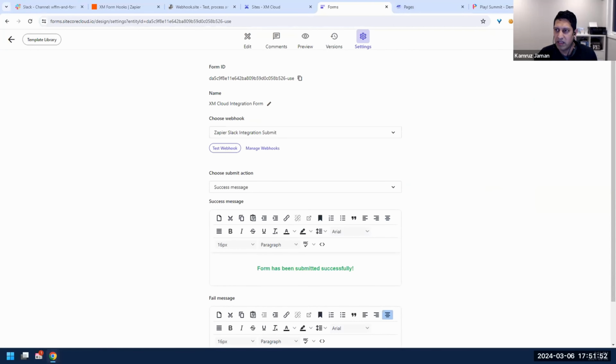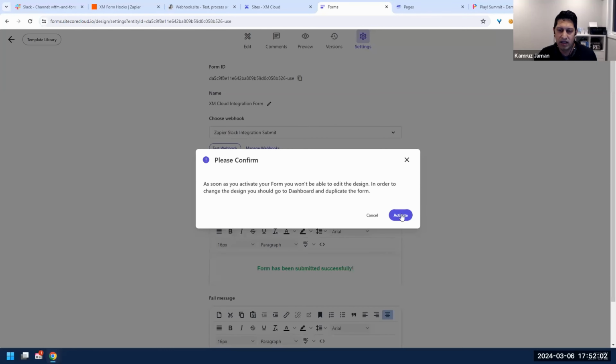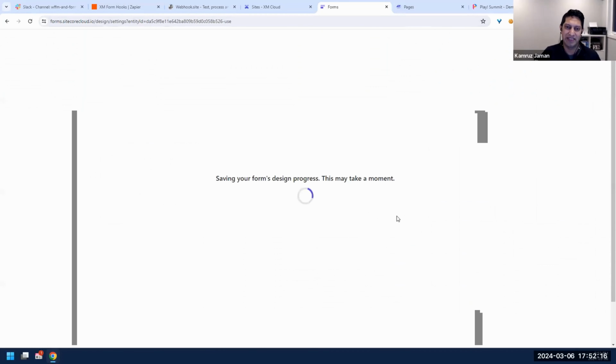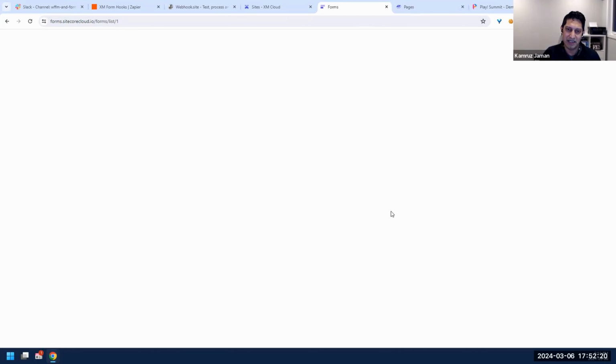Now, one thing to note is where we have to save and activate this form for it to appear and for us to be able to use it within the Pages application. Bear in mind that as soon as you activate your forms, you won't be able to edit the form anymore, right? So make sure it's a form that you actually want to activate. And I'll show you what that means in a second.